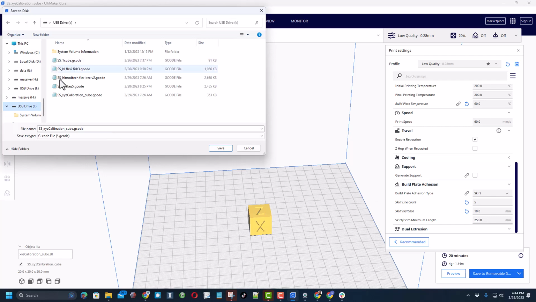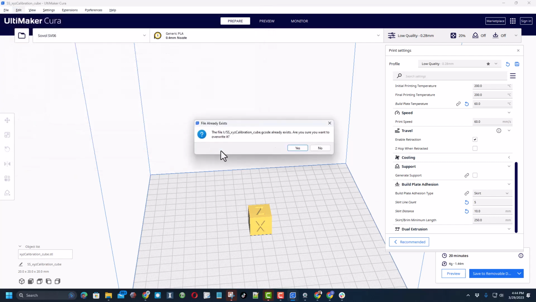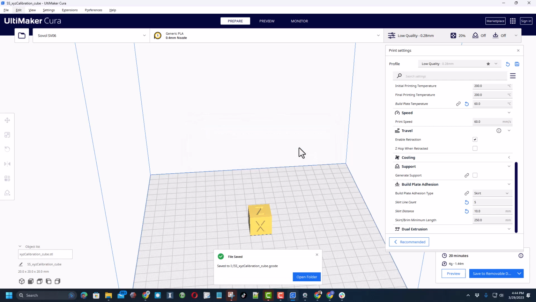Now that we've got that, friends, we're gonna save to disk. I'm gonna put it on the USB drive and let's hit save. It already exists, but I'm gonna overwrite it, and now let's safely eject it.